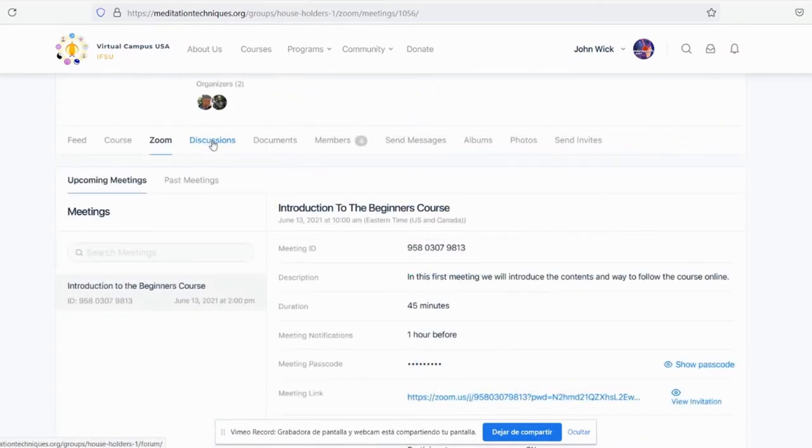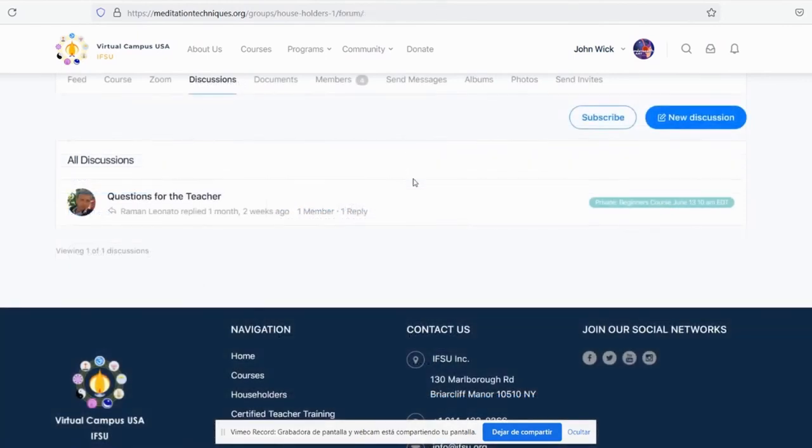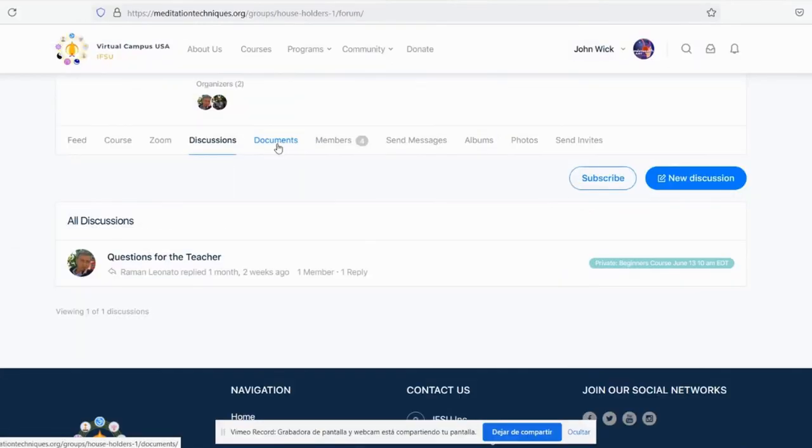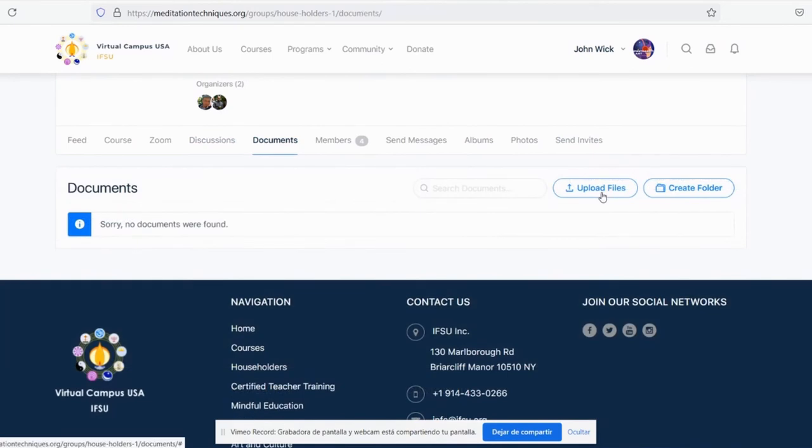We also have a tab for discussions. The first discussion that's open is questions to the teacher. You may also open a new discussion. You may access documents from the teacher or upload documents you might have created from the class.